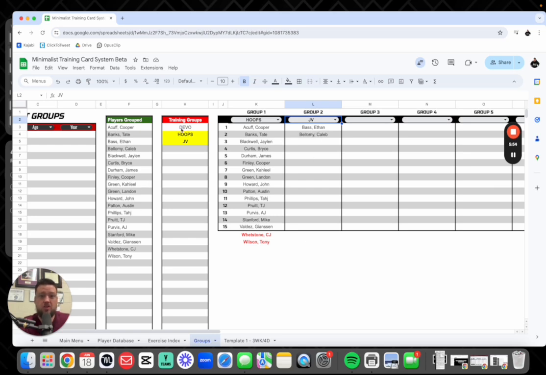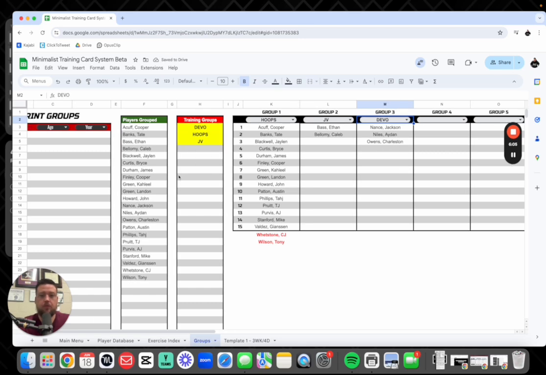And now it shows that I have somebody assigned to a Devo group, but I have not selected them on our grouping, which is what our cards are going to pull from. So I need to make sure that I select that as well. And boom, I've got all the training groups I have created inside my player database now assigned and can be pulled from in the groupings.